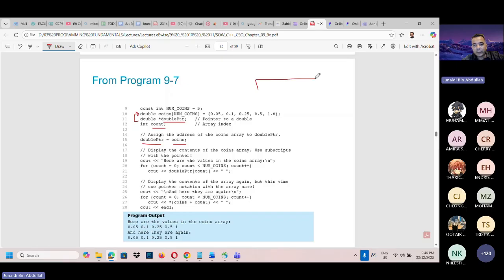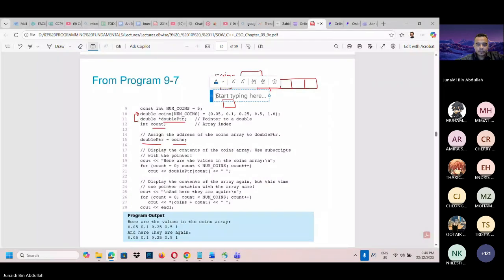So here you have coins. So 1, 2, 3, 4, 5. 1, 2, 3, 4, 5. So the first one is 0.05, and this is basically coins. And we have the double pointer. So the double pointer equals coins. So we have over here the double pointer, and this is basically pointing to the same location.